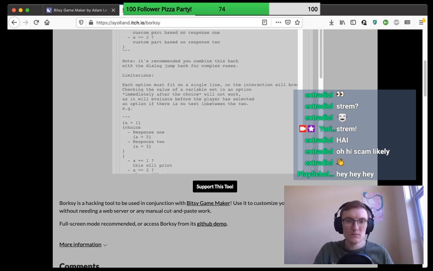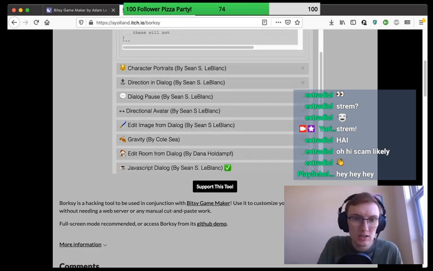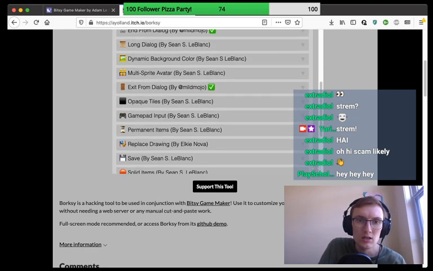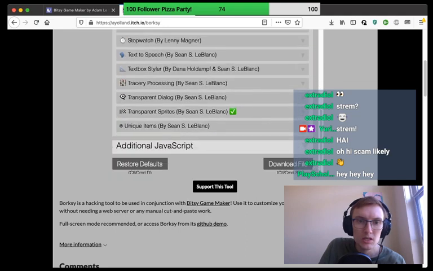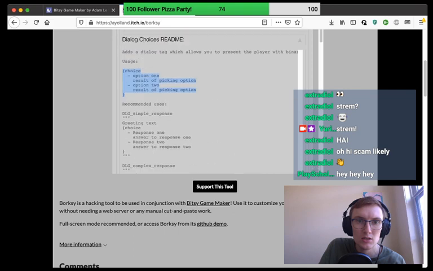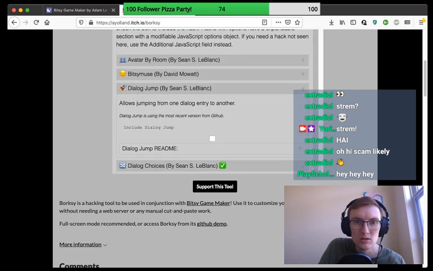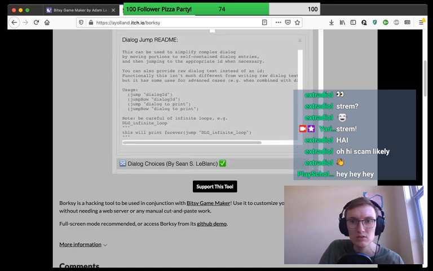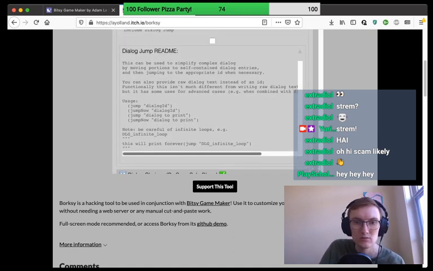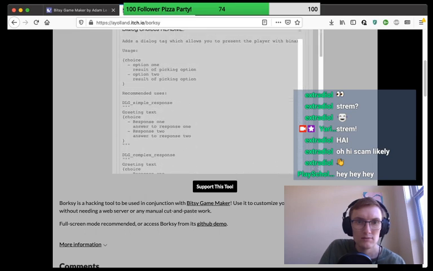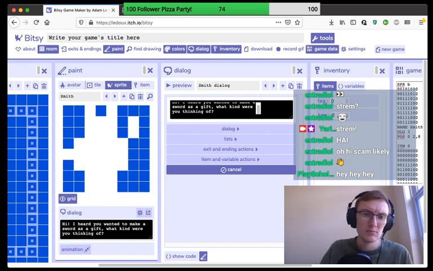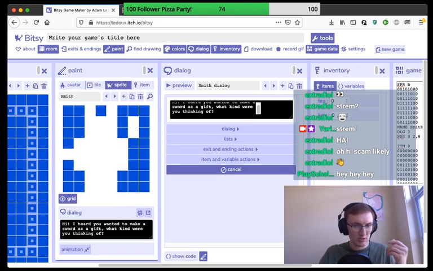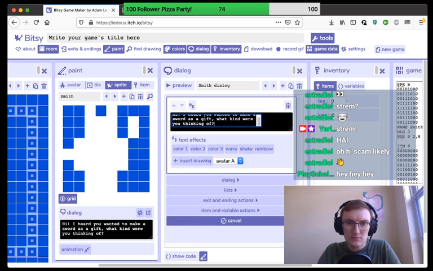Right. So you can combine this with dialogue jump. Basically, with these two, you can jump from one dialogue entry to another, and make some pretty complex dialogue trees. Okay. So I don't know if I even want to do this, but this would be one way to do it, right? We could make multiple options, but I think this would be kind of like an extension. I don't have enough time for that.